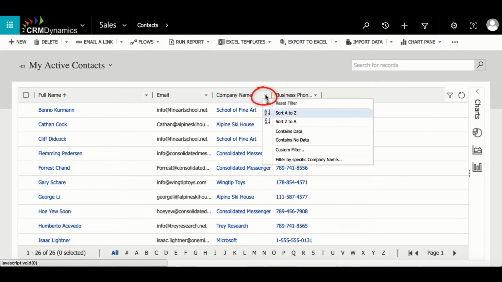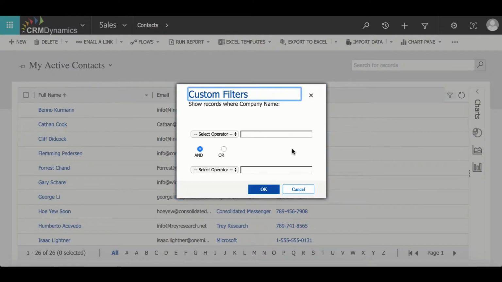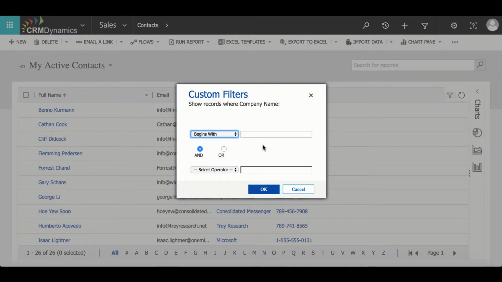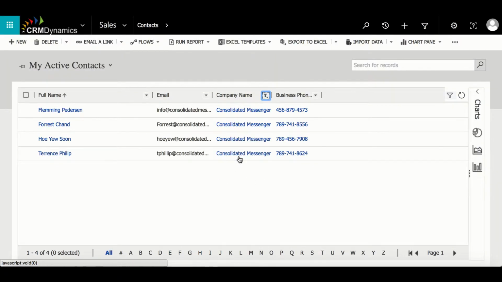So if I click Filter on Company Name and select Custom Filter, I can then choose to filter my data for company names that begin with C-O-N. And then by selecting OK, we can see the results. Then to go back, you can also reset the filter.